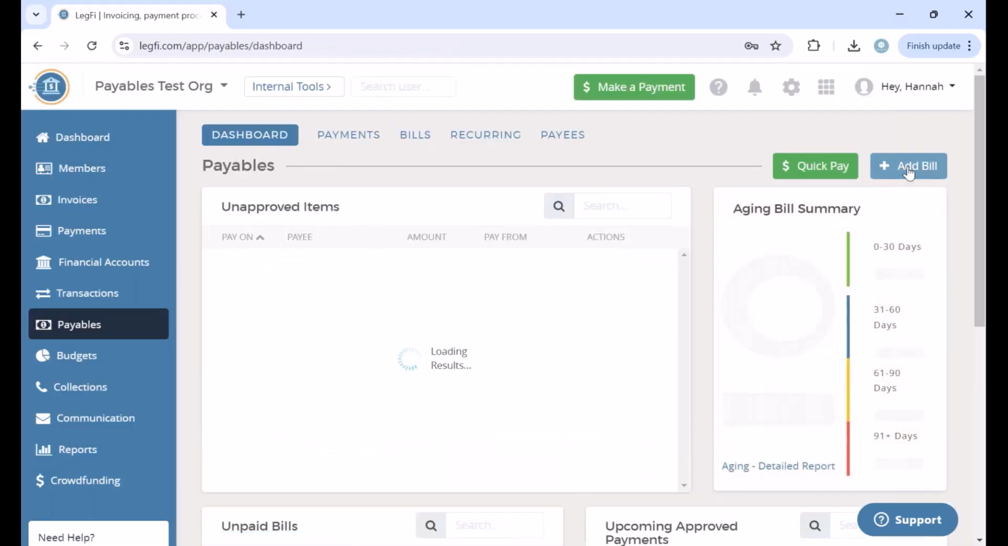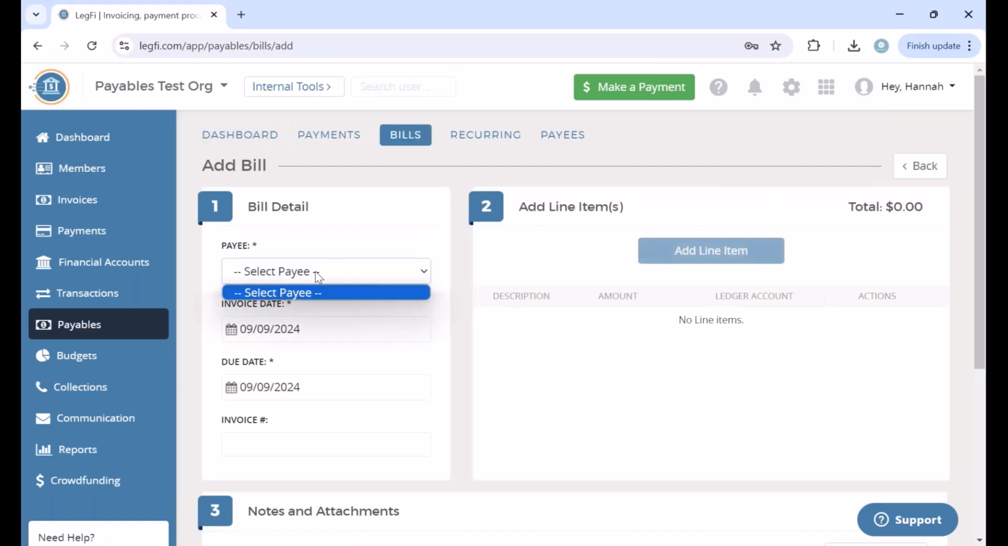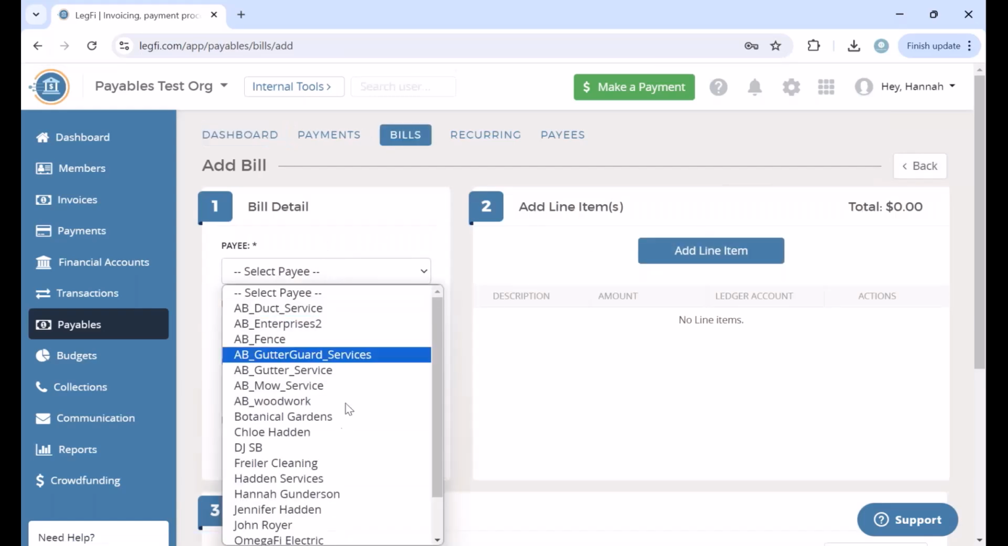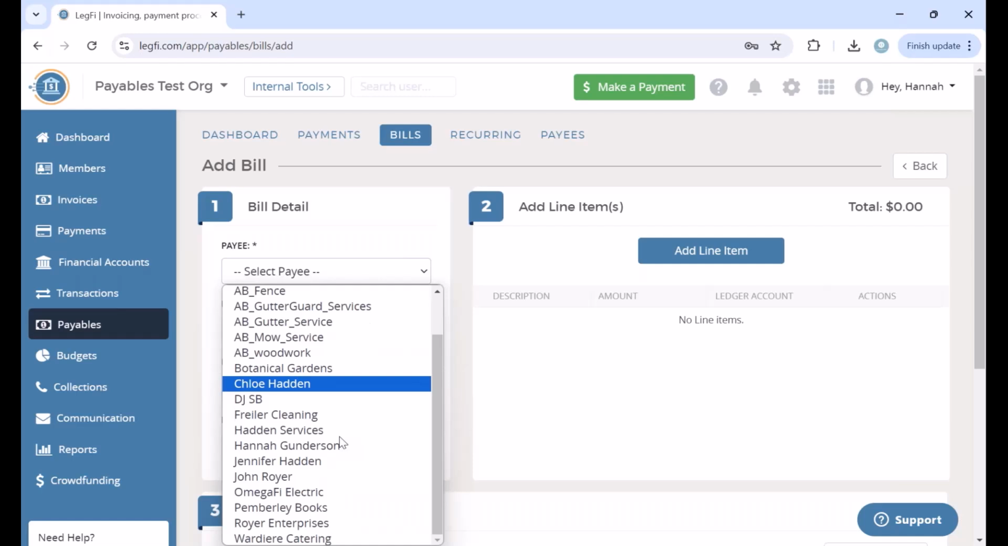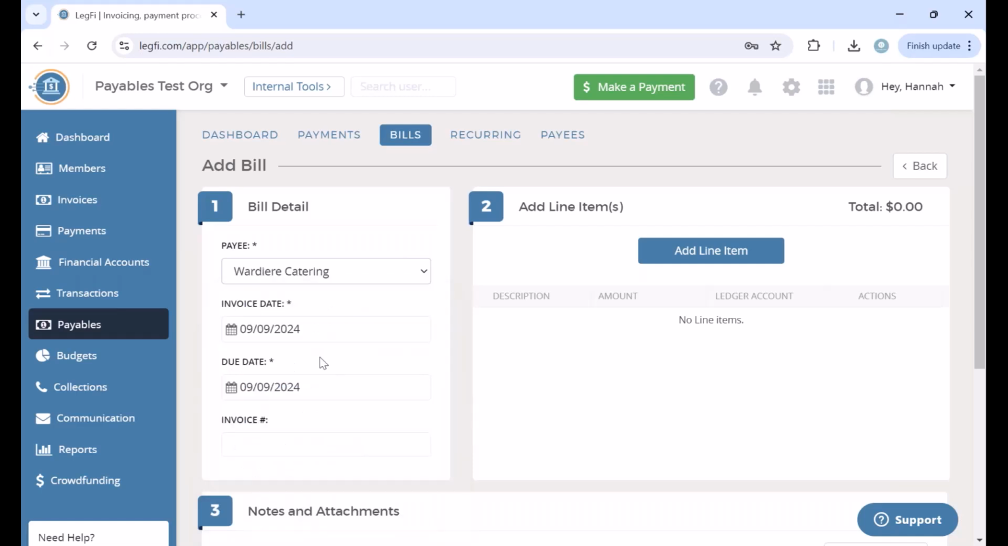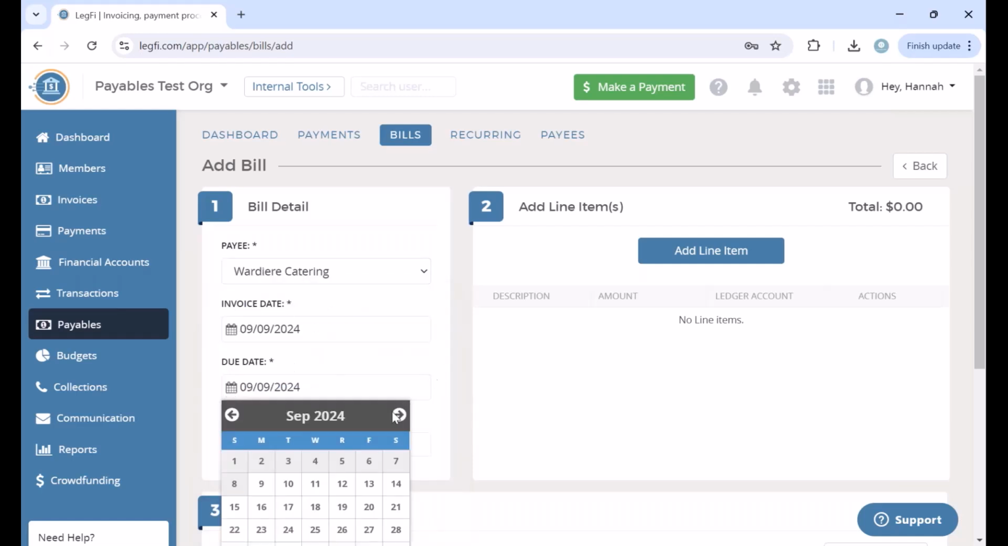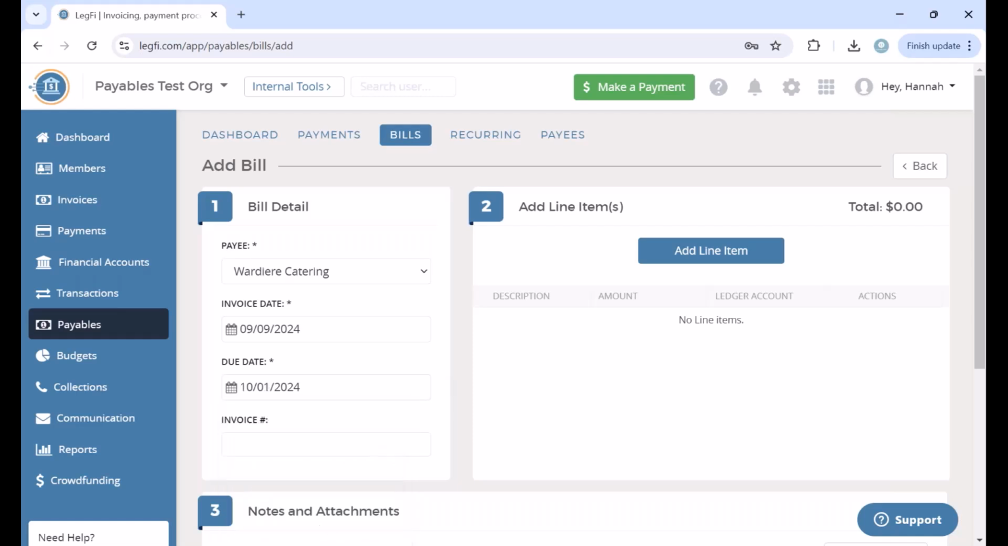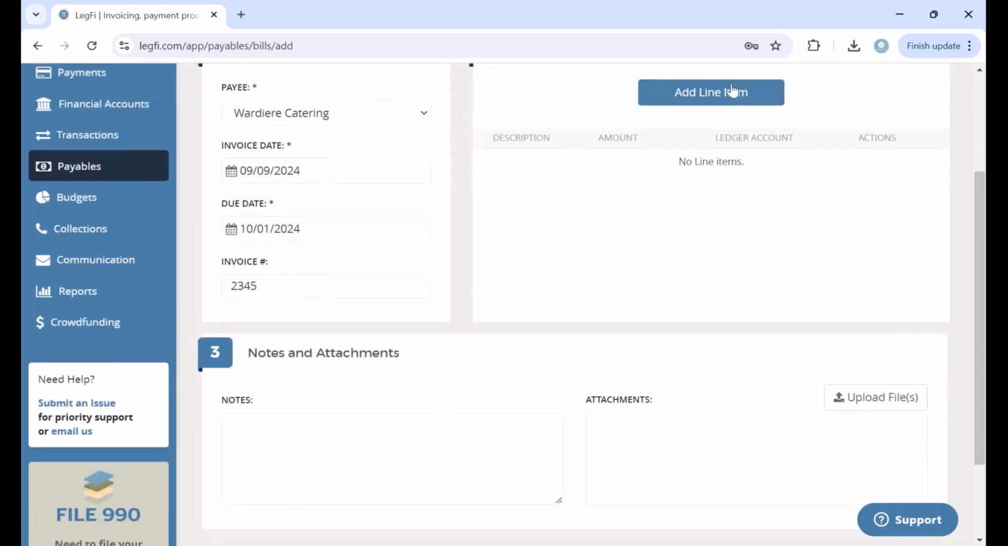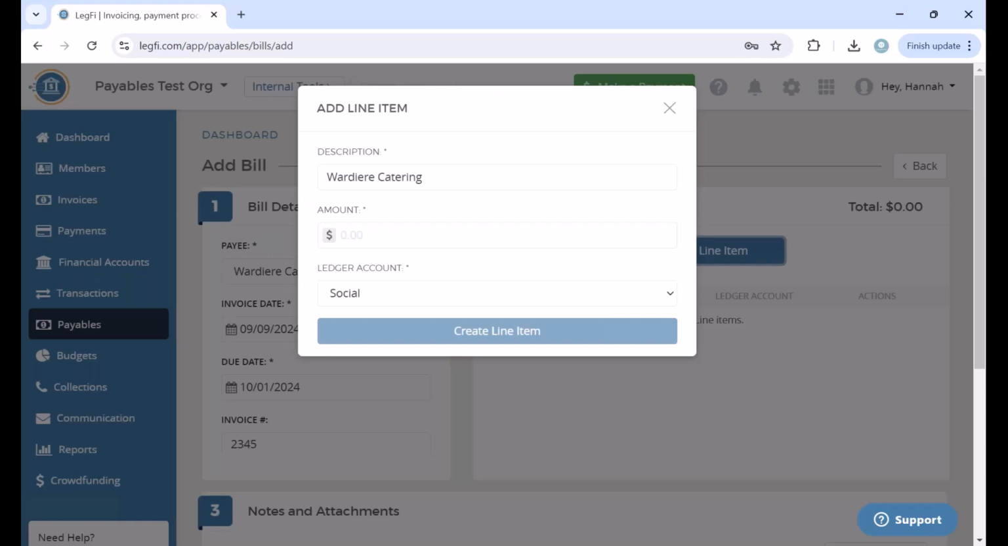Now we just have to add one more bill, which is going to be our catering. Let's go down here, and it's way at the bottom. Again, I don't remember what the exact dates were, but we'll just say it is due on the 1st. Invoice number, we'll say 2345. Make it a little different. And then I'm going to look at, again, my invoice to match it up.